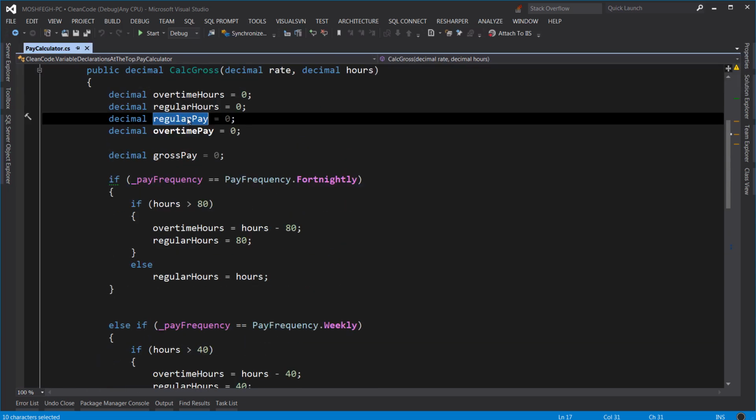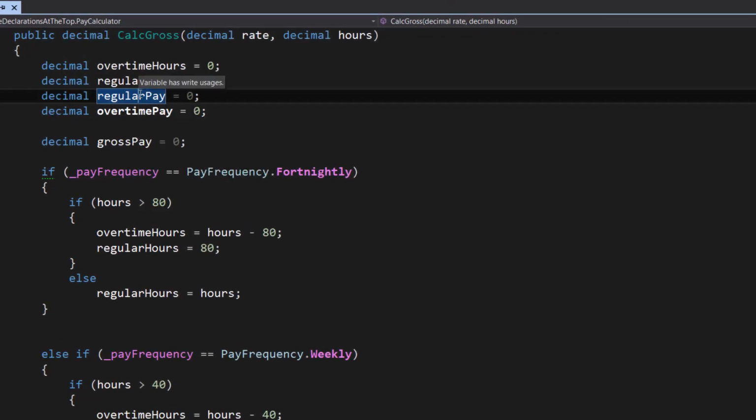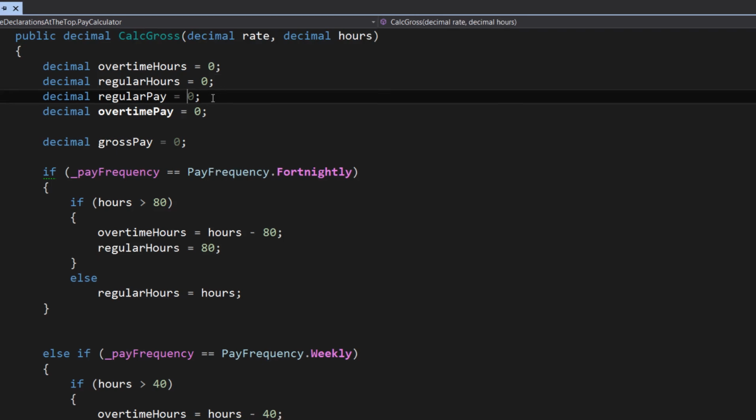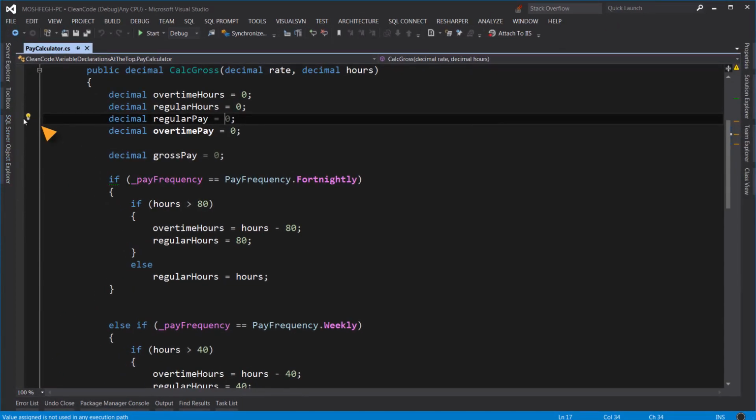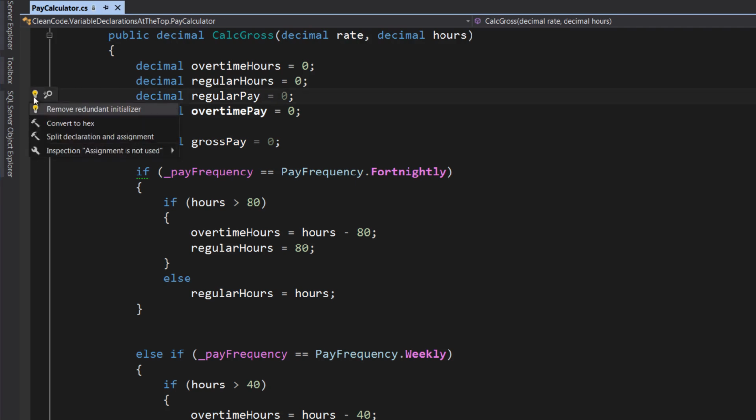So what I'm going to do, I press Ctrl+Shift+R and I want to inline this variable. It doesn't allow me. It says variable has write usages. And that's because of this initialization to 0. Can you notice that the color of this 0 is different from the others? Because it's kind of grayed out. That means this is unnecessary. And note that here ReSharper is showing us this icon with the tooltip saying remove redundant initializer. So the first thing we need to do here is to press Alt and Enter to bring up this refactoring command and remove redundant initializer.